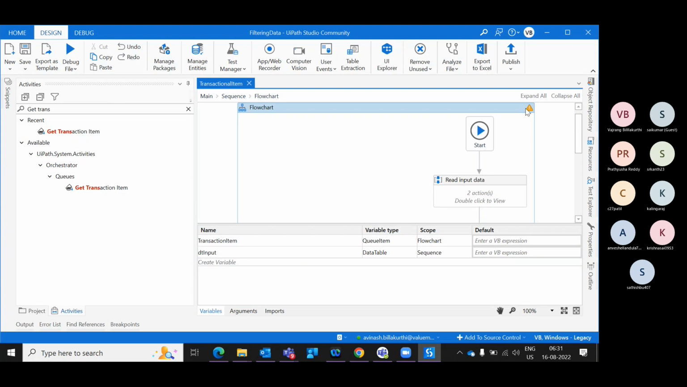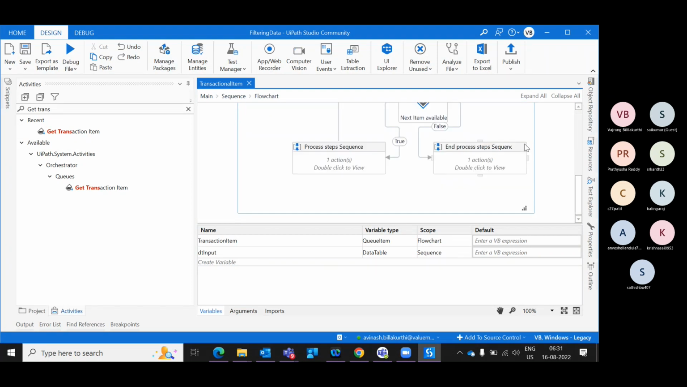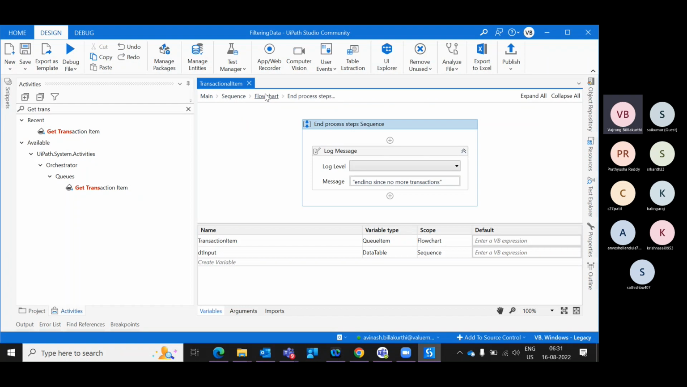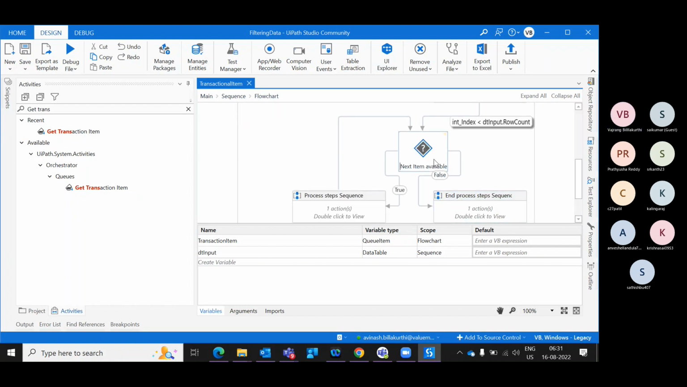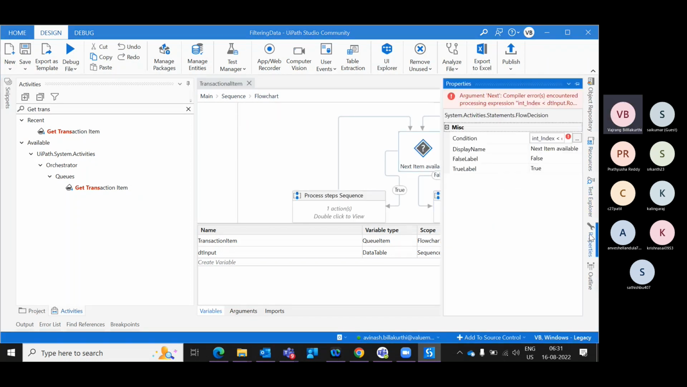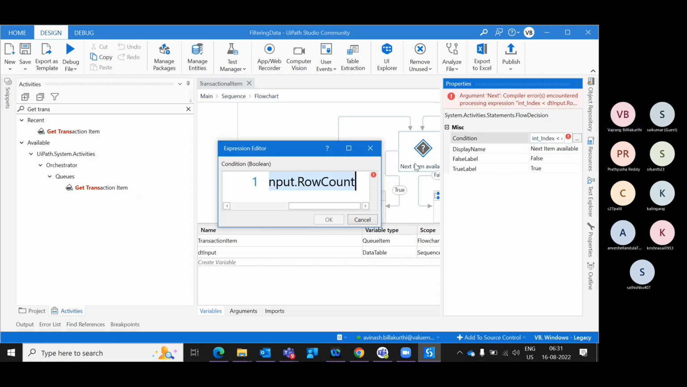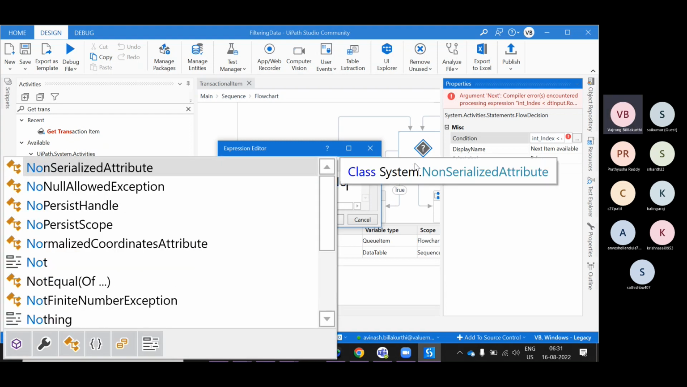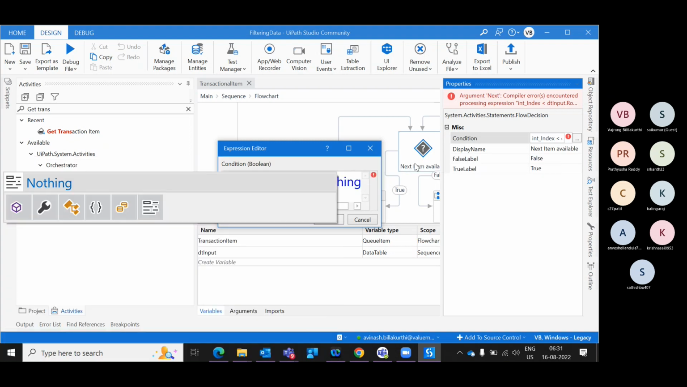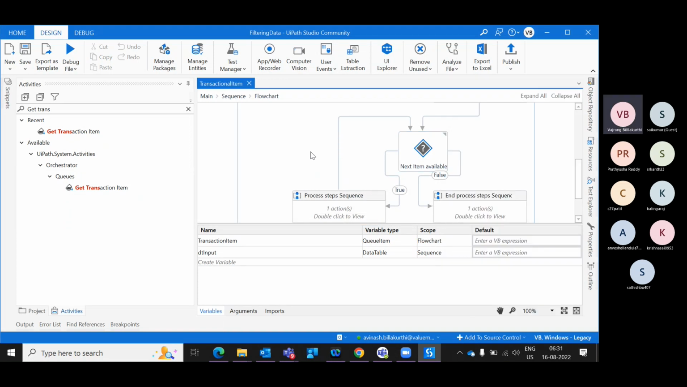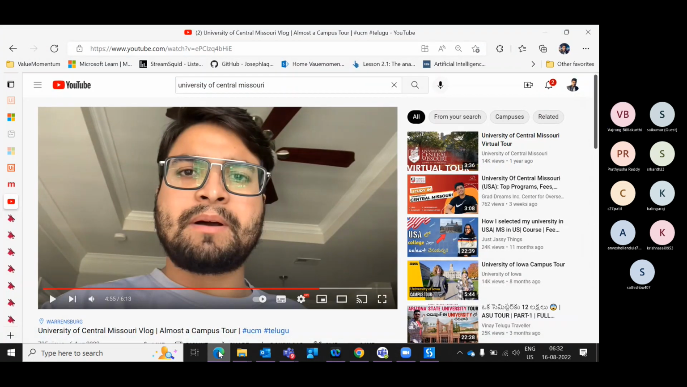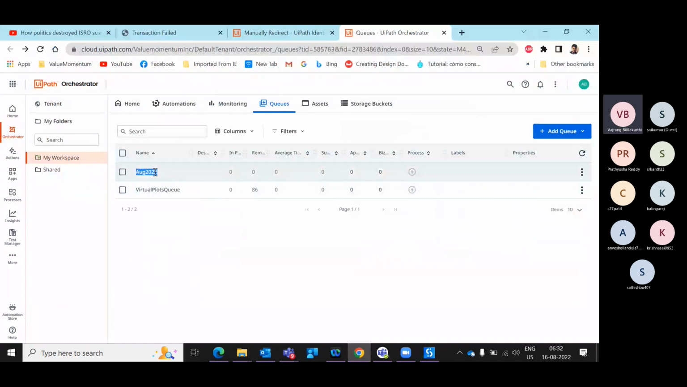Message. Where is the error? This one, no. Yeah, here you go. Properties. Here we will check. Transaction item is not nothing. So if there is no value, then it will be nothing. Okay, so this is our queue. Where is this one? This is our queue. Let's open transaction items.